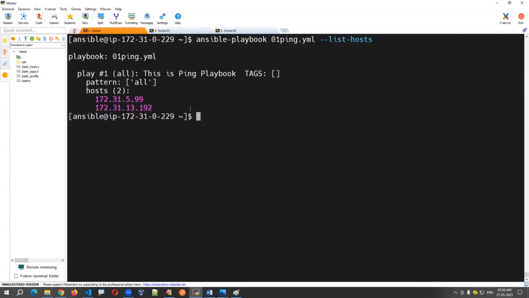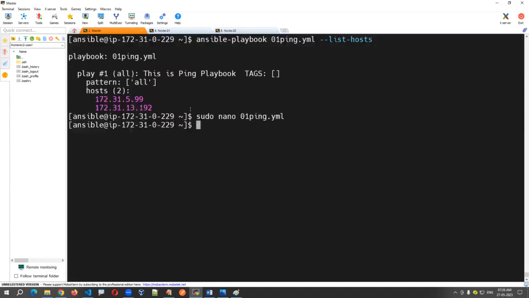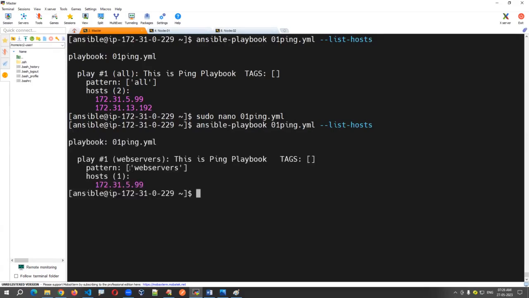See? Let me edit with sudo nano 01 ping.yml. Instead of all, here I'm writing web servers. Control O, Control X. Let me execute the same. See, this time the pattern is web servers, and it's going to execute only there.